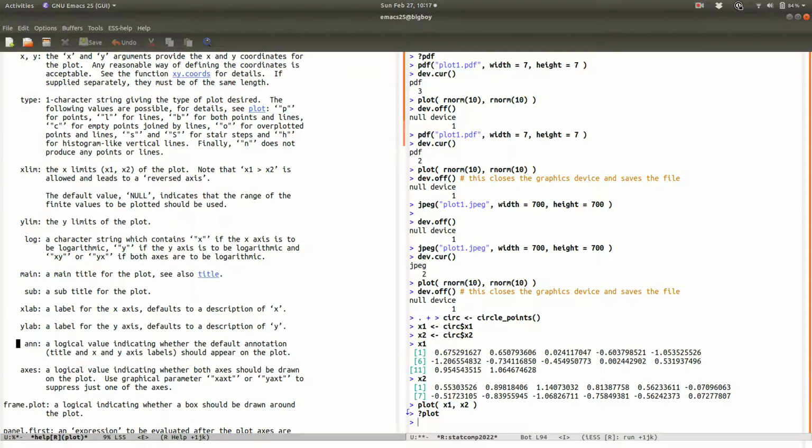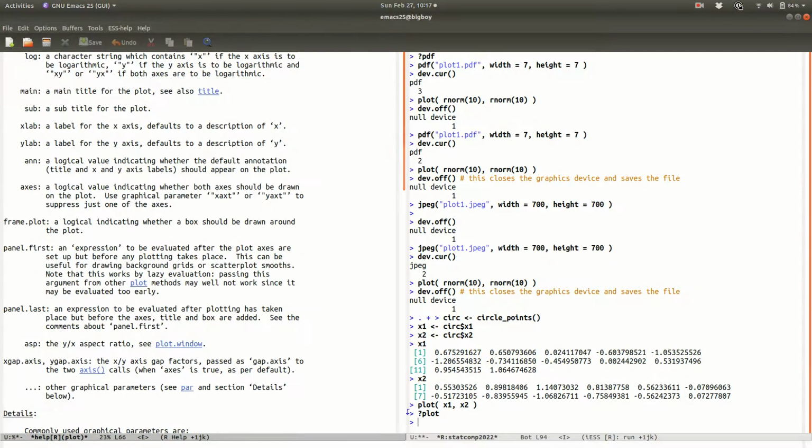Ann is tells you whether you want default annotation, which means the title and the x and y axis labels. Axes tells you whether or not you want axes drawn on the plot. Frame plot: do you want a box? Panel first. Well, you can read through these few. The other one is aspect ratio. This can be useful if you want to make sure the axes are square. And then there's other ones as well.